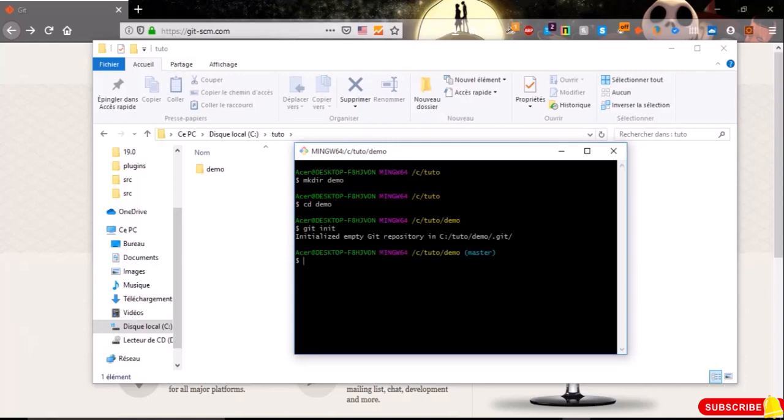and just like that we see the master in here. That means that it's initialized with Git. I will explain master when we arrive at branches. And that's the first way.